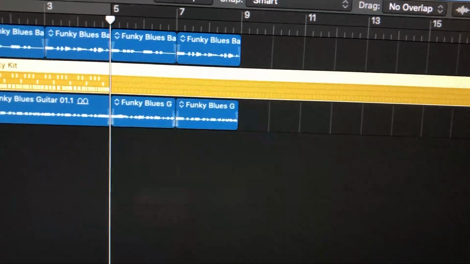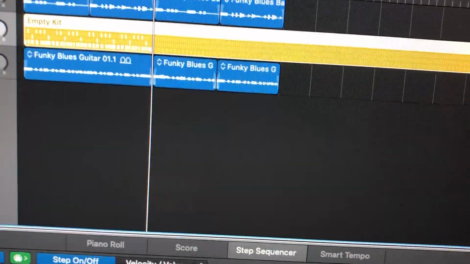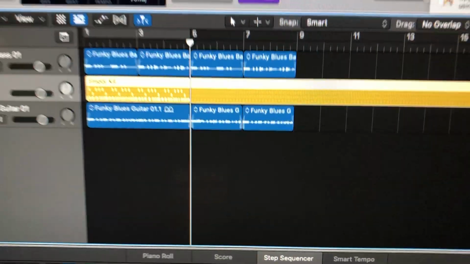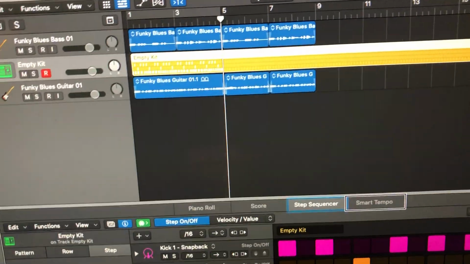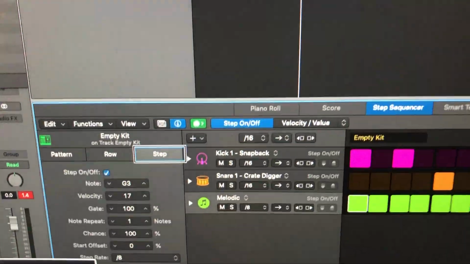Now the thing with the step sequencer, I think this might be a bug. I'm not 100% sure. But it won't actually extend until you make a change to your step sequencer. So I'm going to go back to Steps, and I'm just going to go in and do the chance parameter now.